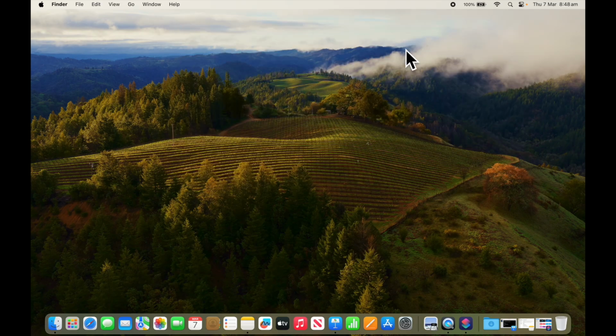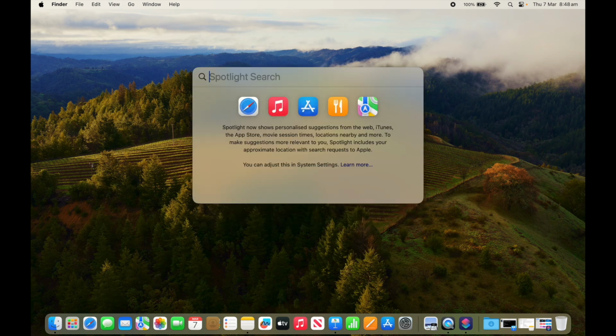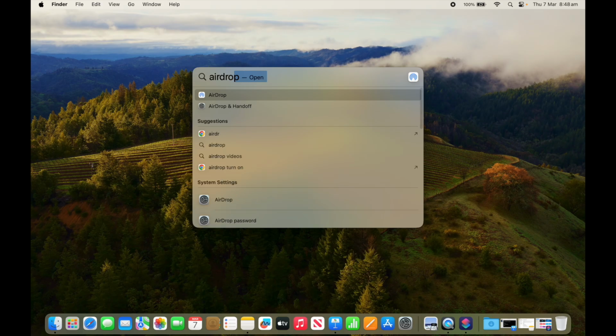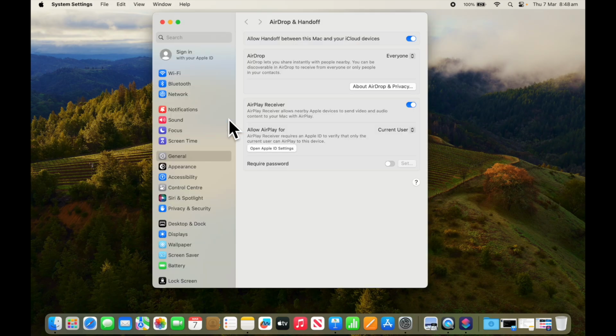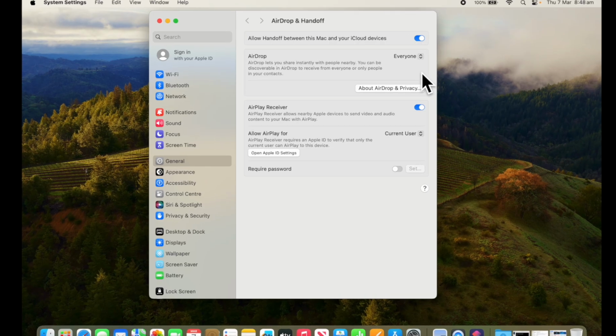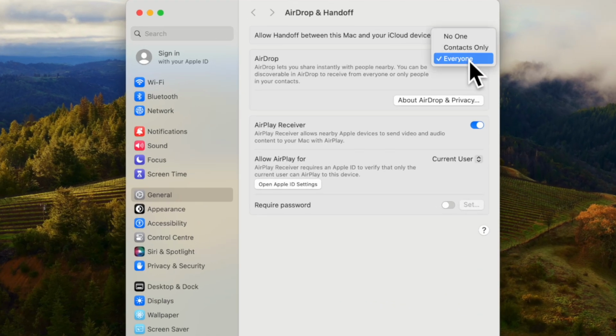If we want to look at our settings a little bit further and we want to troubleshoot a little bit, once again, let's go up to Spotlight. Let's type in AirDrop. And if I look at my system settings, you can see that at the moment I've got AirDrop accepting from everyone. I can customize that.